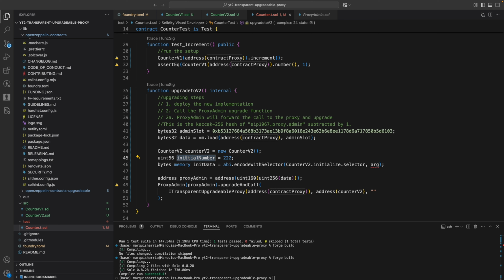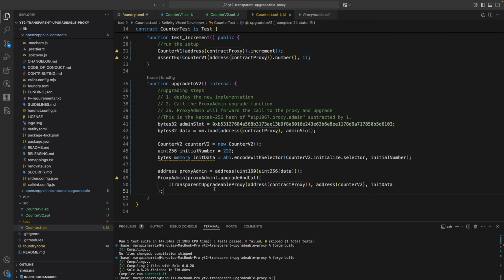Nice, and let's correctly spell this initial number and put uint256. Nice, initial number uint256 222, and paste this right here. And now we will have the initialization data. So we take this initialization data and put it right here, and we should have successfully upgraded the contract to version 2 when we call this function.